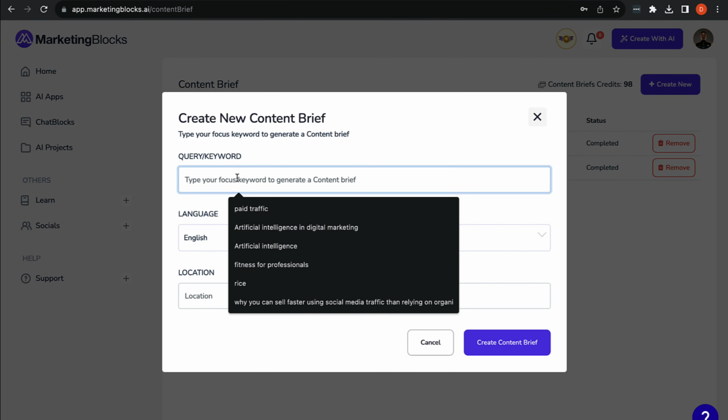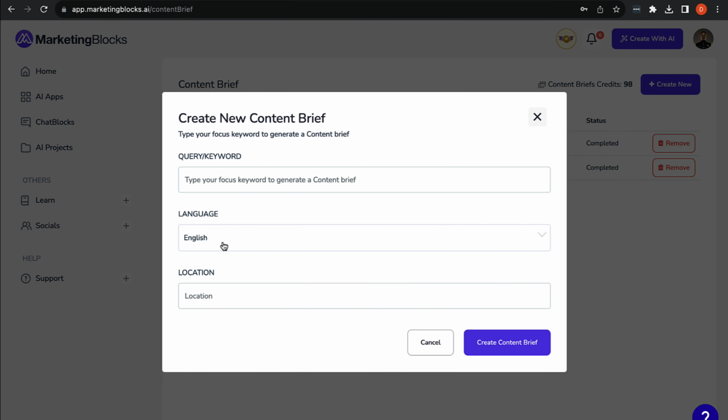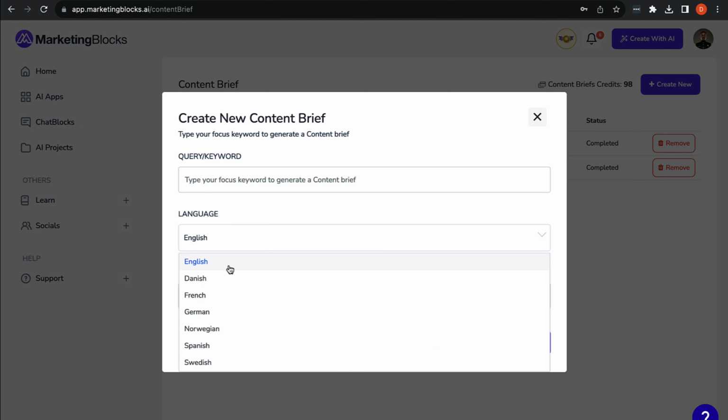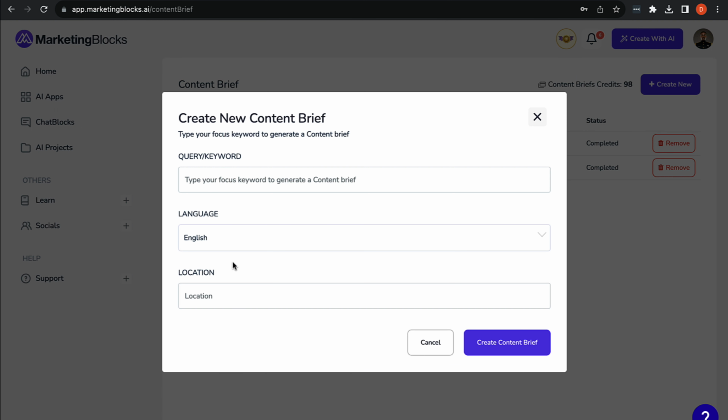So what you have to do is put in the keyword, select language, choose location, and then you're good to go. Now, selecting language: if your target audience is English speaking, then definitely you want to select English. Depending on the language your target audience speaks, that's what determines the language choice right here. And then location, so who are you targeting?